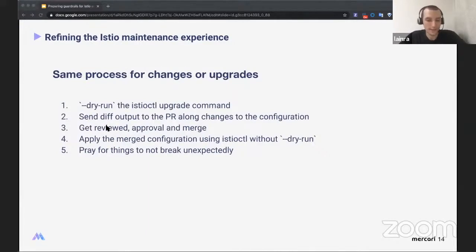The great thing is that istioctl upgrade gives a diff between the configurations, whereas when you use, for example, istioctl manifest apply, it will not send the diff. You need to do it by yourself prior to using the command. And then what we are doing with the Istio upgrade command is first we run it with the dry run flag, so that we can get the expected output.